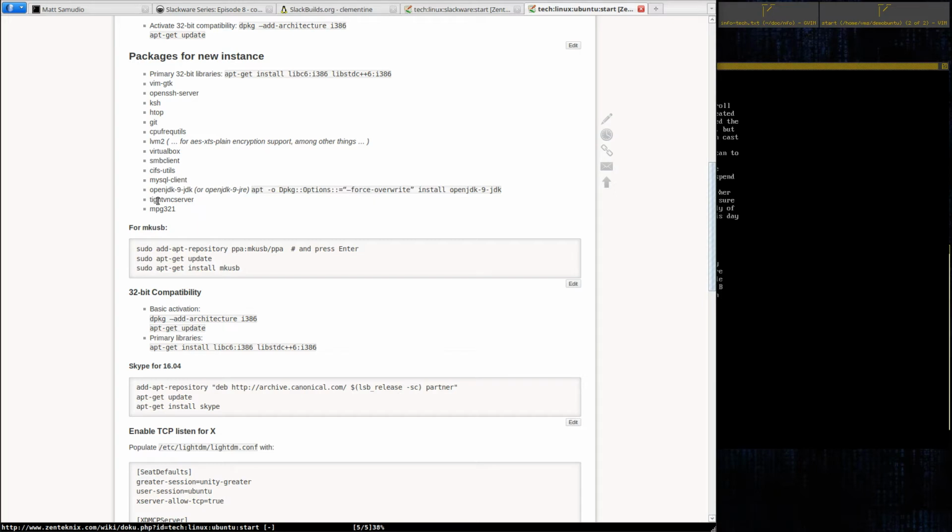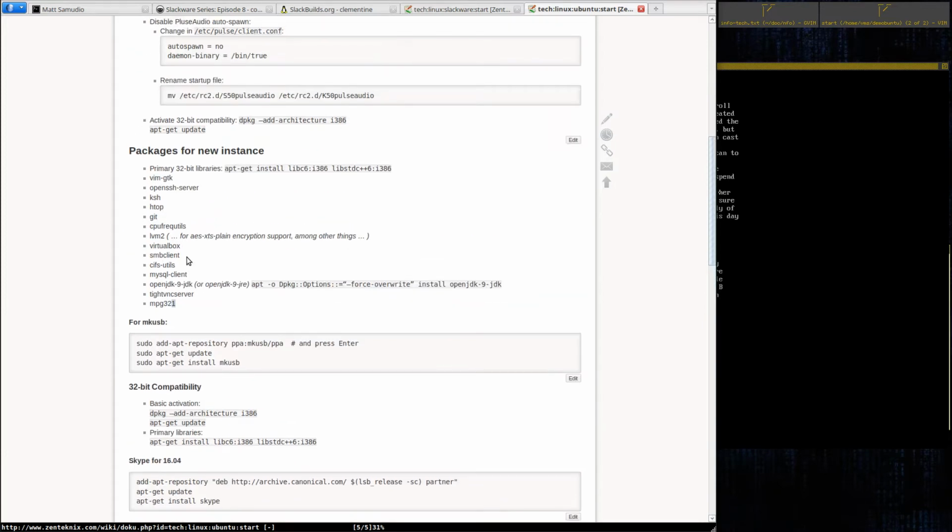I use TightVNC, so I install the TightVNC server a lot. MPG321, a great command line MP3 player, mostly just for sanity checking, and sometimes I actually use it because I get sick of all these GUIs and I just want to play a file. Give me a program that'll play a file. So I usually install that. Anyway, that's the list of stuff I would typically go ahead and install on any Ubuntu install.